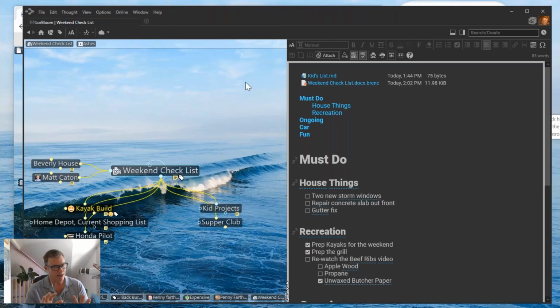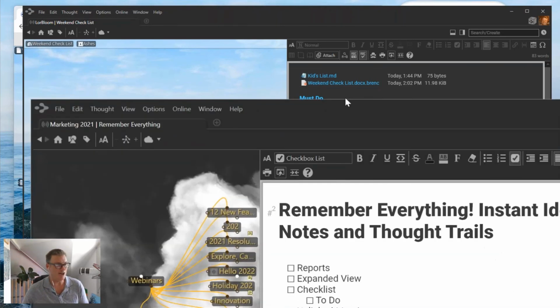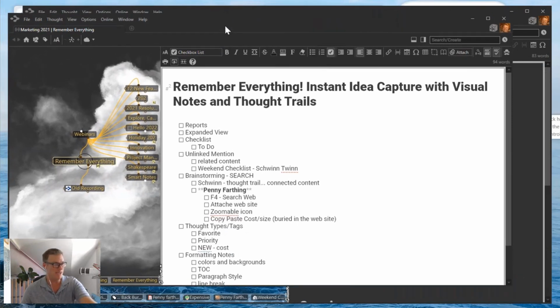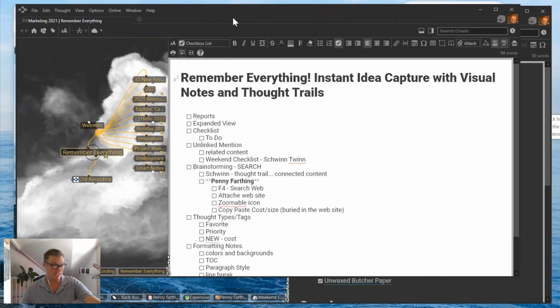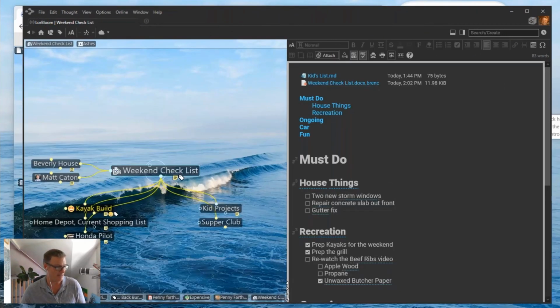Well, I do this in a number of different ways. You may have noticed I was checking my notes as we went through the webinar because I had a lot of topics to cover. That is a note in another brain. So here's my other brain that I've got on another monitor. I've got another one over to the right, but those are my checklist of all the things that I wanted to talk about today.